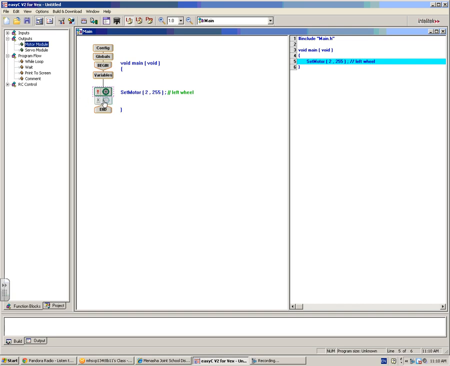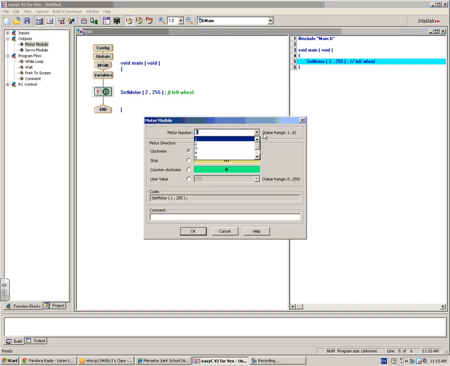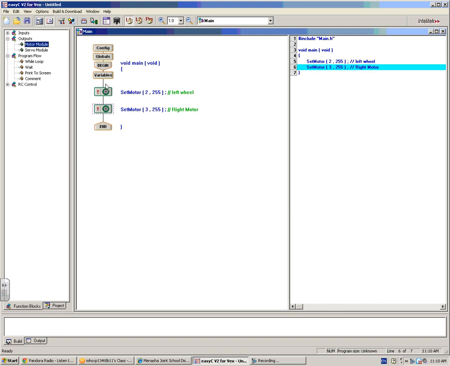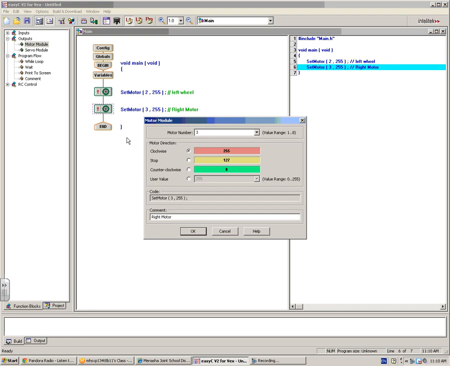Next, I'm going to put in another motor. My right motor is plugged into port number 3, so I'm going to change it right here. I'm going to keep it at 255. I'm going to put my code in right here for the right motor because I want that one to keep going. So that's start left wheel, start right motor. I'll change this one to be motor, that's a little bit more accurate.